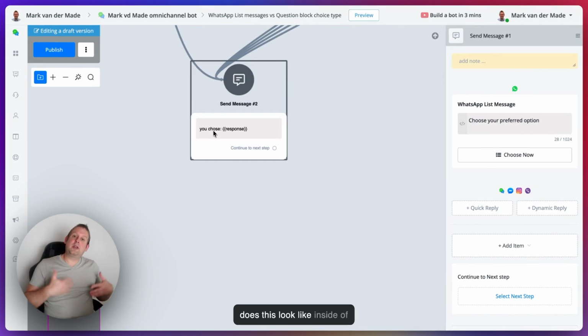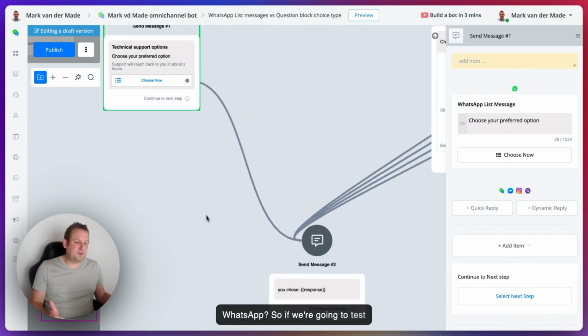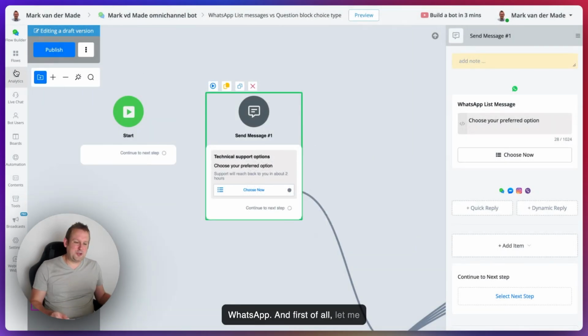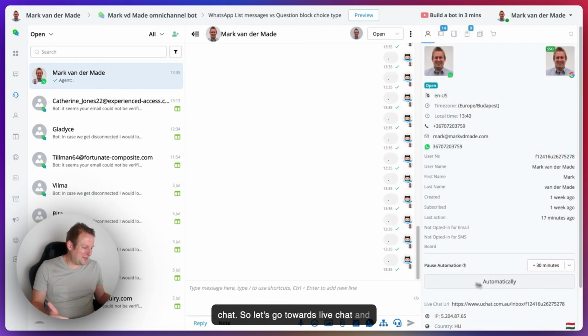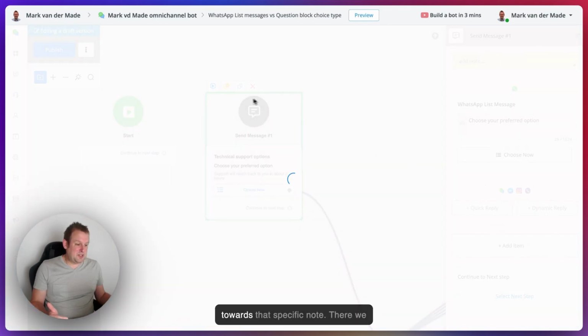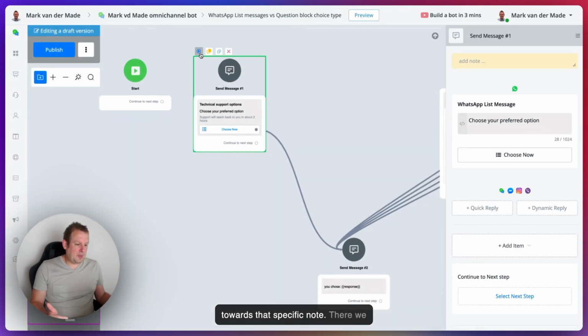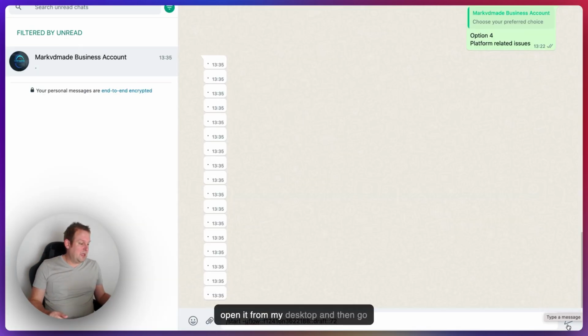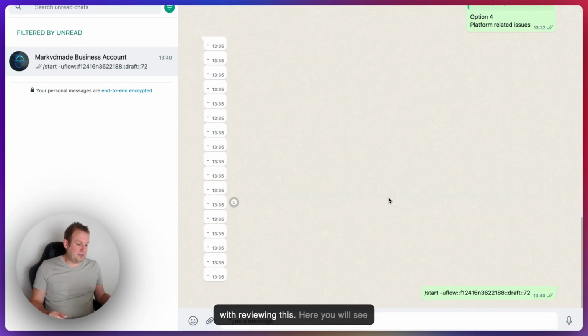Now, how does this look inside of WhatsApp? If we're going to test this, let's go and preview this inside of WhatsApp. First of all, let me make sure that I disabled my live chat. So let's go towards live chat. And yes, it is disabled. So let's go directly towards that specific node. There we go. Opening web browser. So I will open it from my desktop and then go with previewing this.